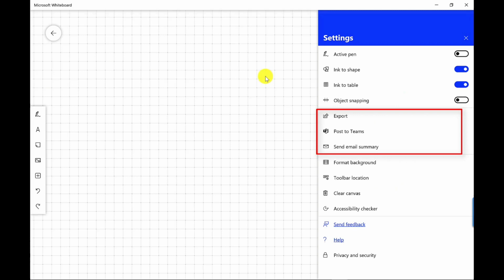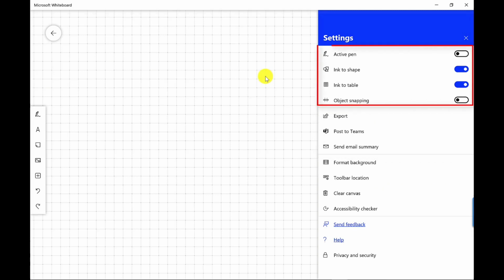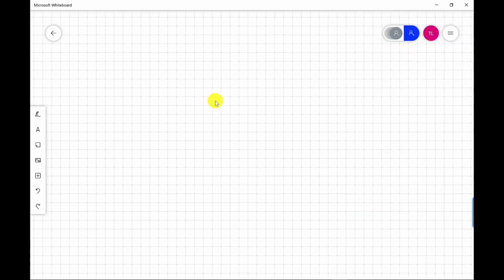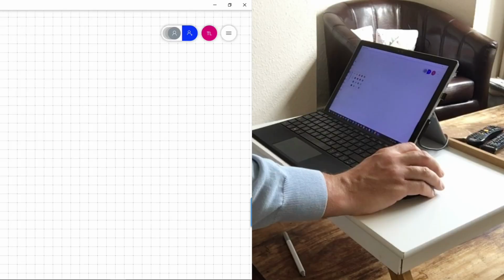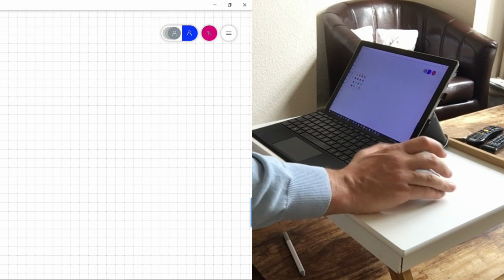Then you've got these switches. At the moment, I've got ink to shape and ink to table selected. So let me show you what these do. Over here on the left, I've got my toolbar because I moved it there, and I'm going to click on the ink option. Currently it's set to black. I'm going to go for blue. If I click it once, blue is selected. If I click it again, I get a choice of more colors, and I can also choose the thickness of my pencil, and then I just simply draw in my shape.